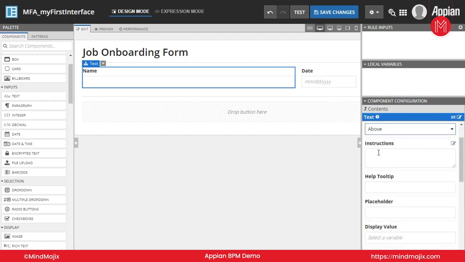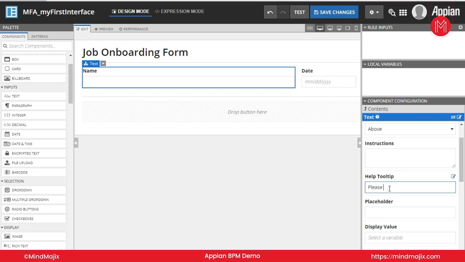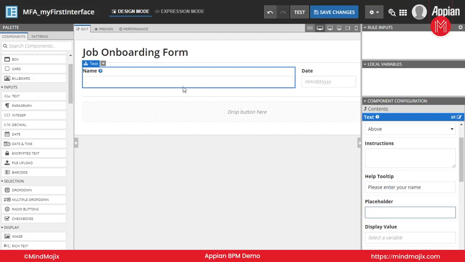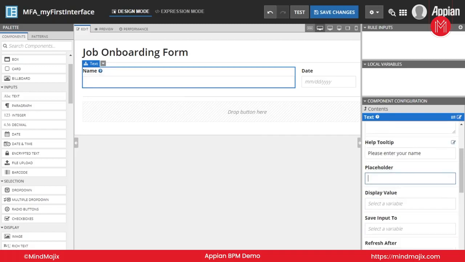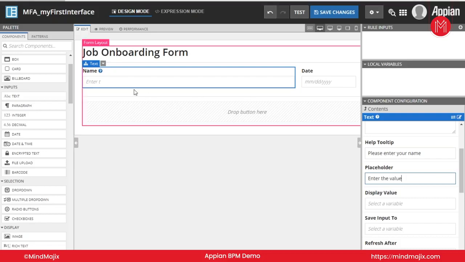Then I would like to add some instruction. I will add the instruction below this name, and it will be visible. If I would like to have a help tooltip, I will add it, typing in help: please enter your name. Now if you see, the tooltip is coming and it's showing please enter your name. Then we have a placeholder. If I want to show some placeholder, I can enter the value. So I'm able to see the placeholder.